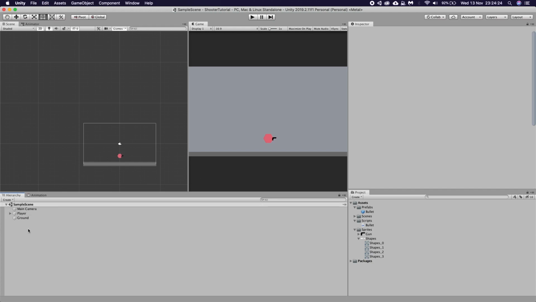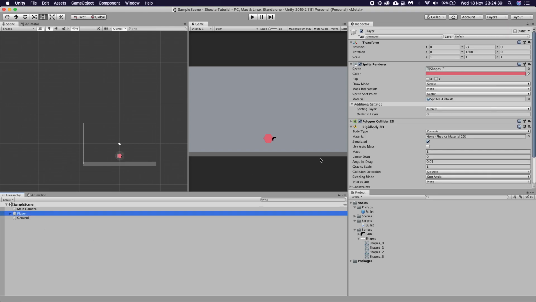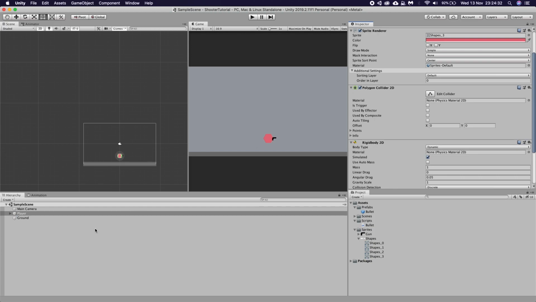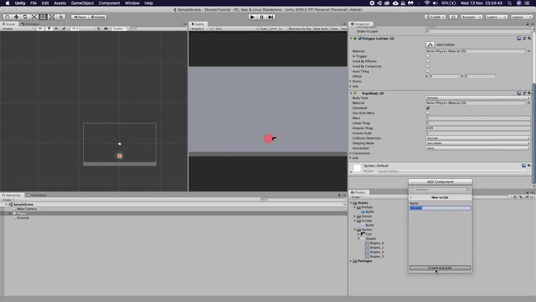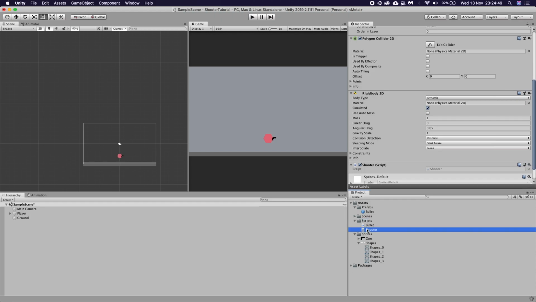So we can delete it from our scene because we have it over here, and under player now we want to basically create our shooting script. So I'm going to create a script called Shooter, and I'm going to create and add. And I'm going to drag this into our scripts, if it lets me. There we go, and I'm going to double click to open it.